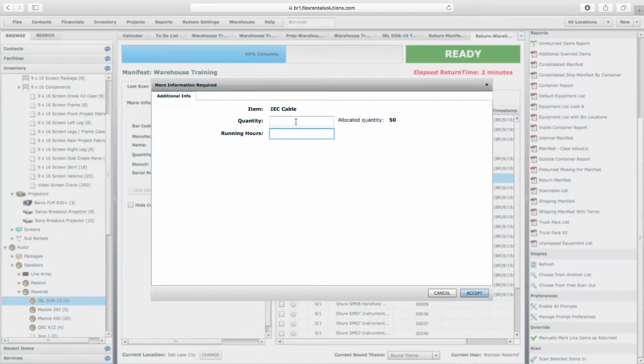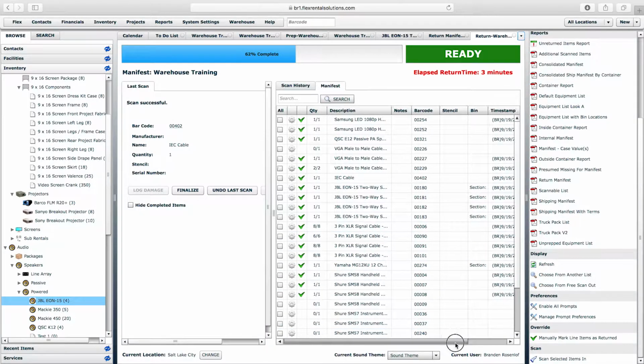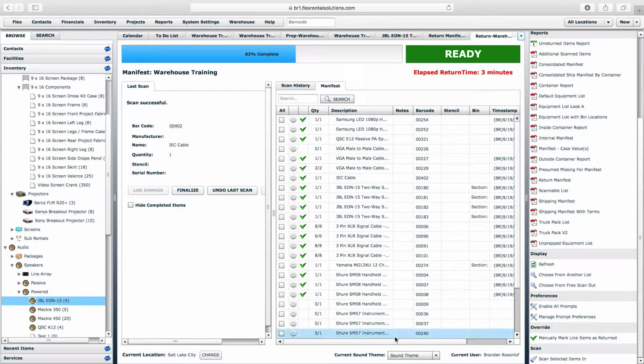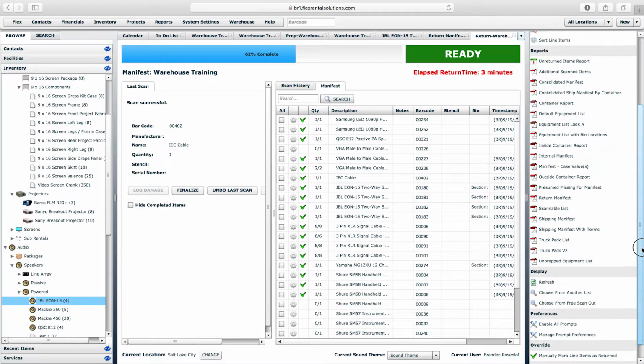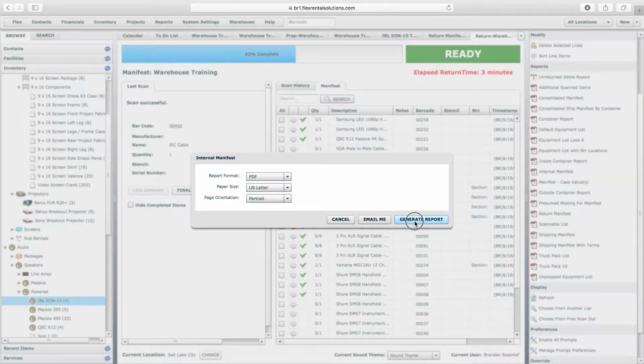Oops, not running hours. I just want quantity. So I'm just going to return a few more items. And you'll see what happens when I do that. It gives me a timestamp with my initials, the time that it was scanned. And that's actually something you can print on a manifest. I believe it's the internal manifest. Look at what we get when we print that.